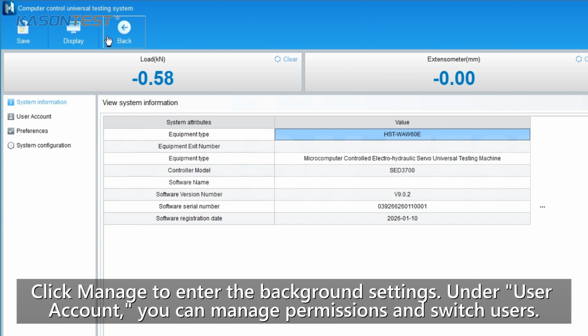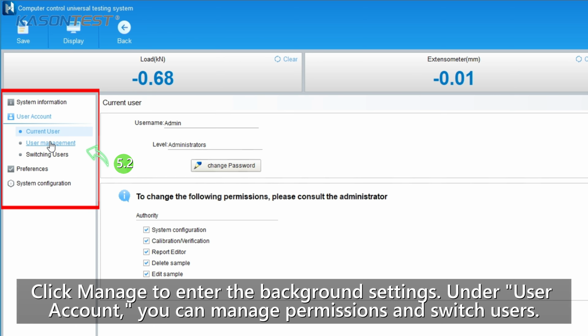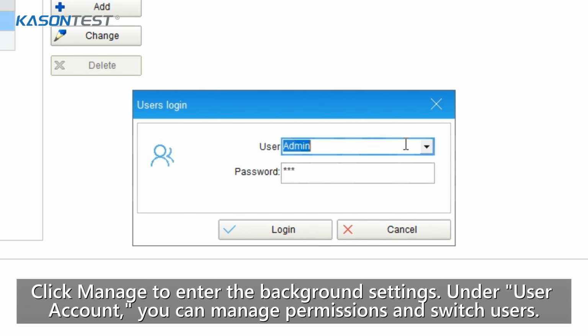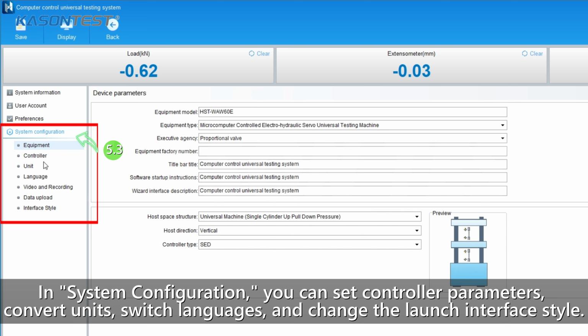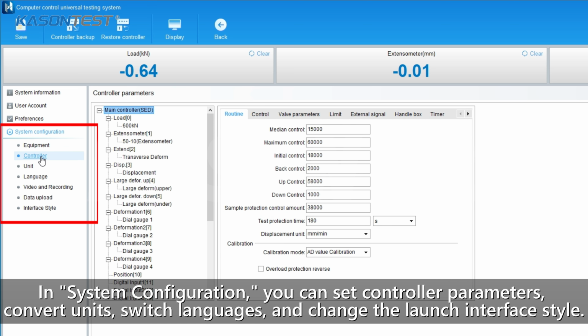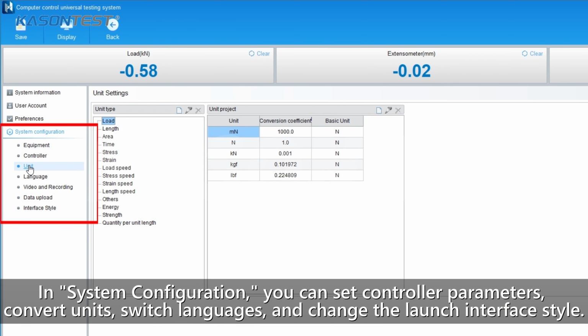Click Manage to enter the background settings. Under User Account, you can manage permissions and switch users. In System Configuration, you can set controller parameters, convert units, switch languages, and change the launch interface style.